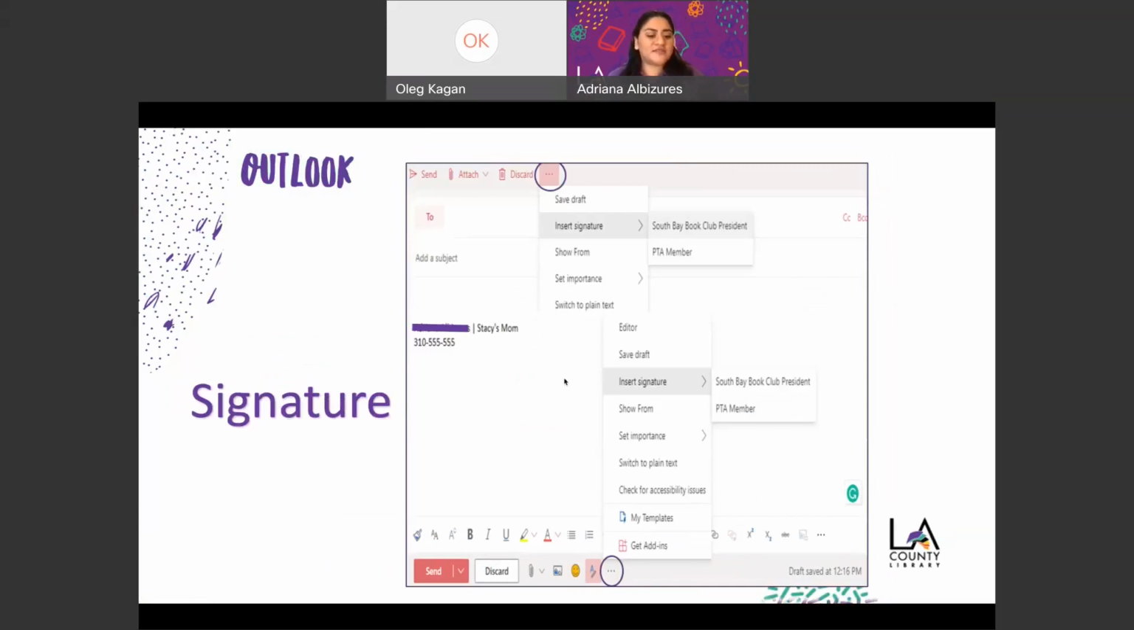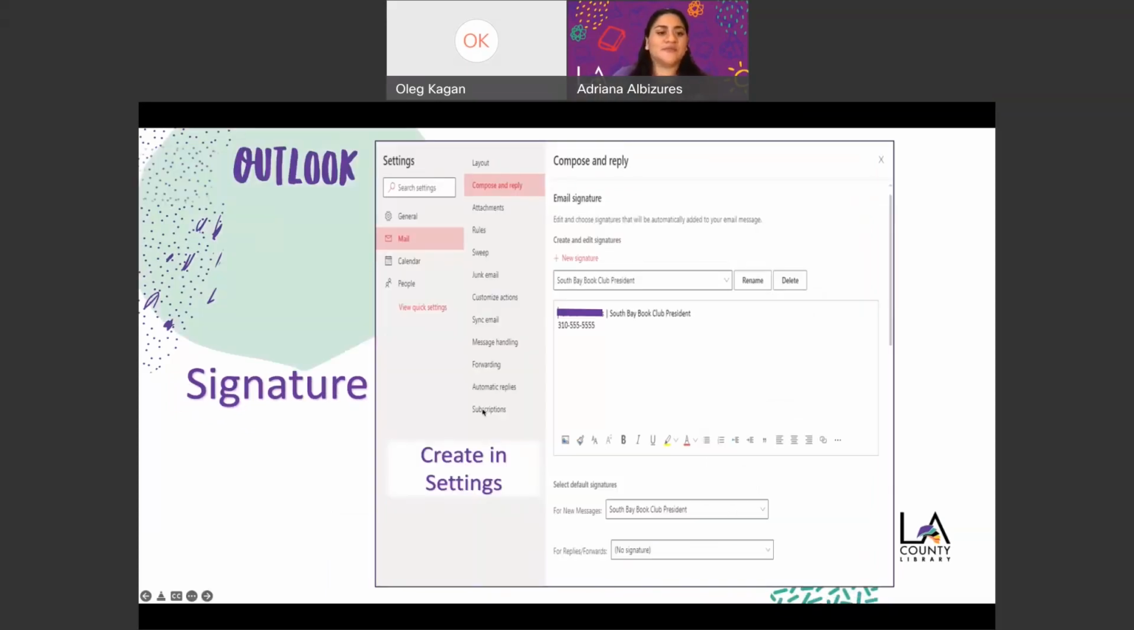Outlook also has signatures, and again, you can have more than one signature. And here it is displayed, and you create them in settings.